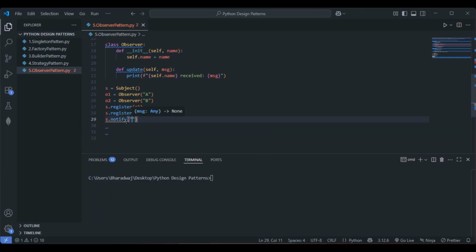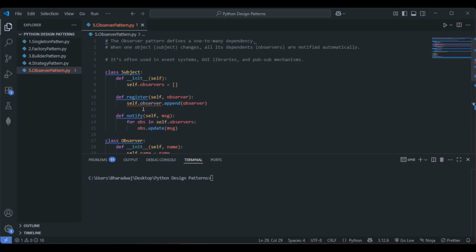So let me give something within the strings here. We are going with an observer pattern, right? I have given observers. I'll just give here hello observers. This is fine. Yeah, we are done with the observer pattern, right? So if I run this code, the output that I need to get here is a received hello observers, also b received hello observers. That is the output that I need to get here, right?